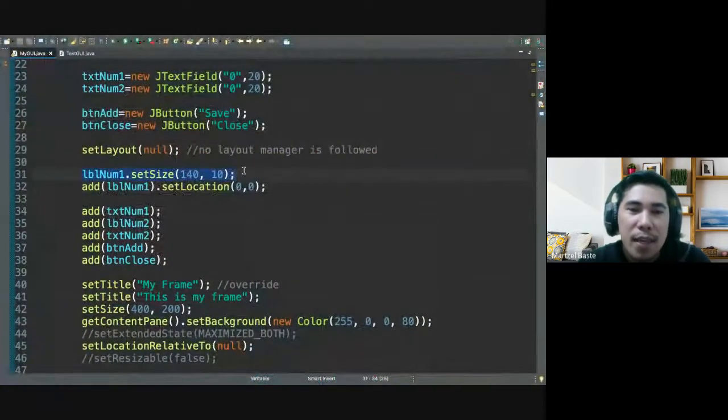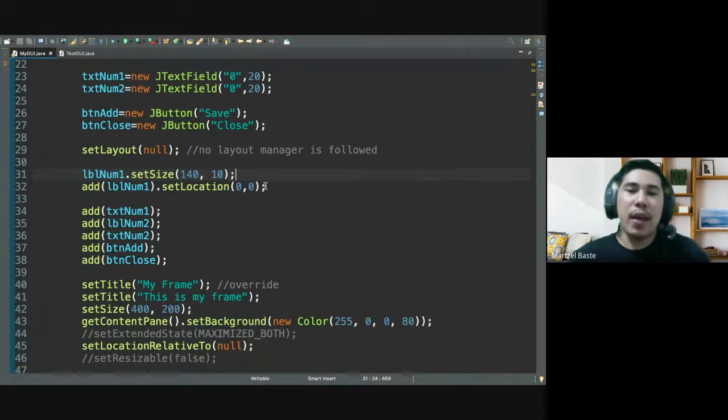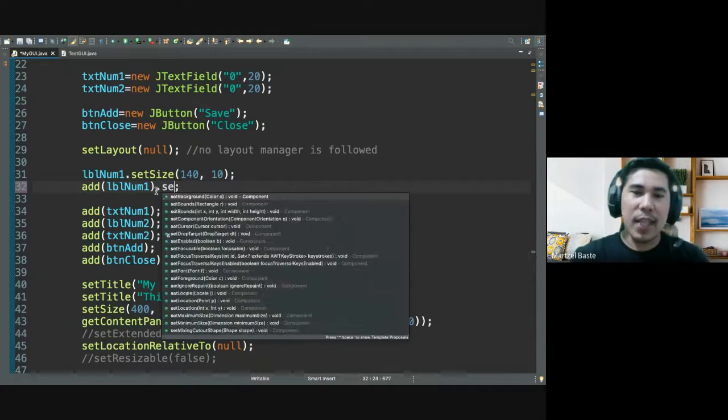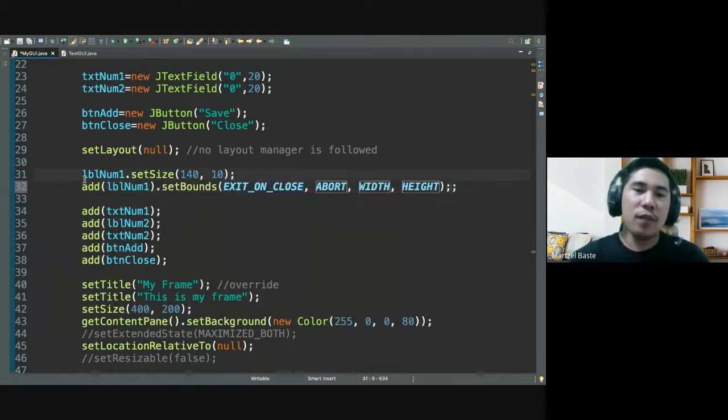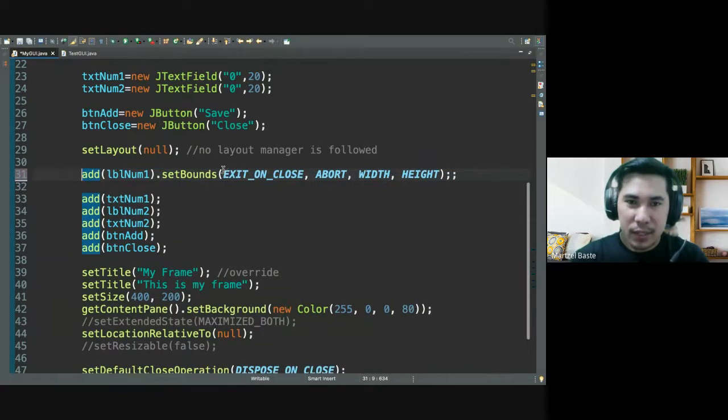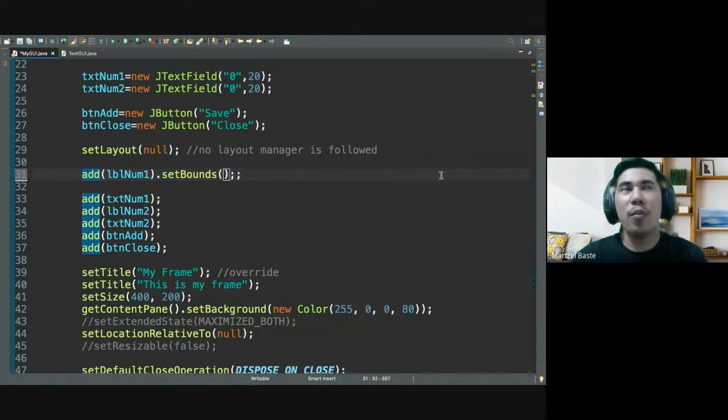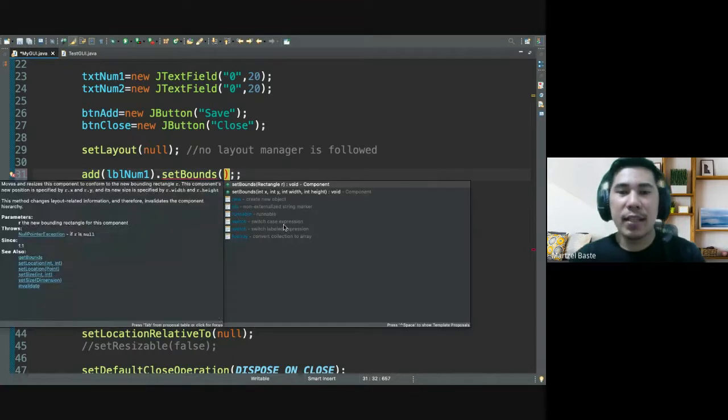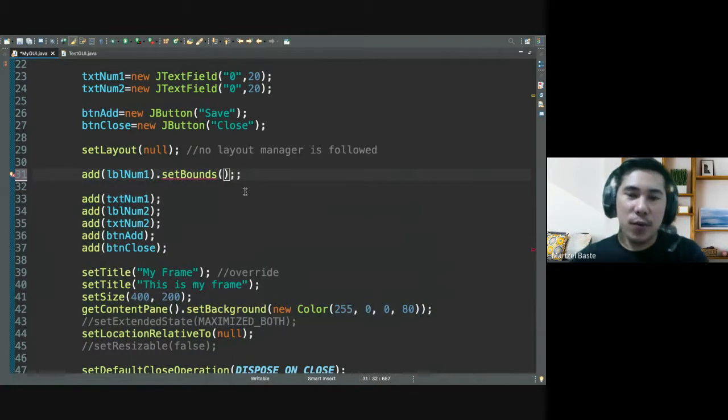Now, actually, you can combine the set size and set location by just calling set bounds. Set bounds is a combination of the x, y coordinates, and the width and height. So we can combine this: let's say our x coordinate is 10, and y is 10, and then our width is 160 and our height is, let's say, 10.